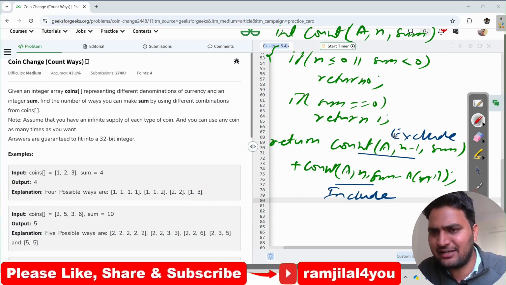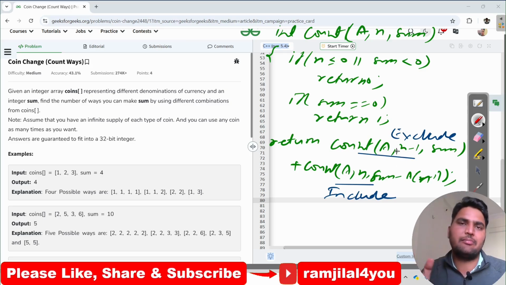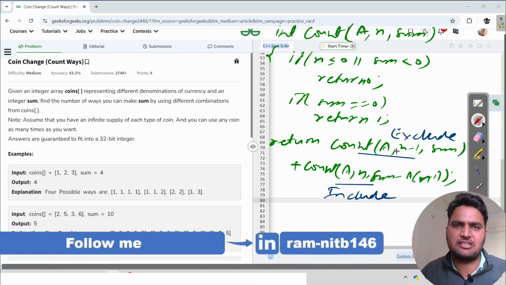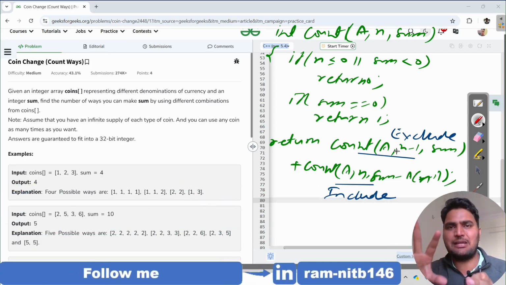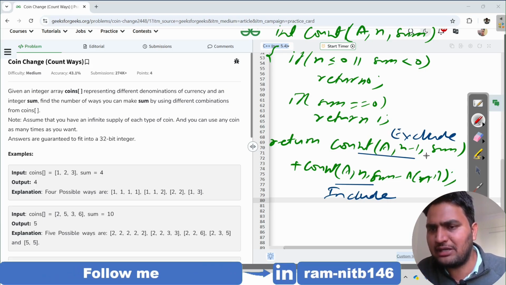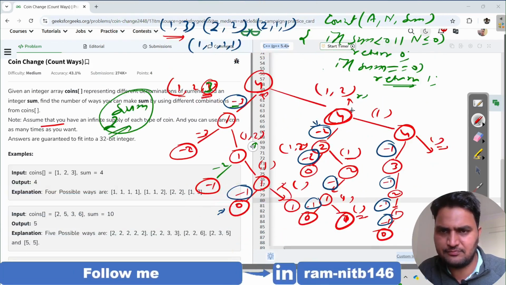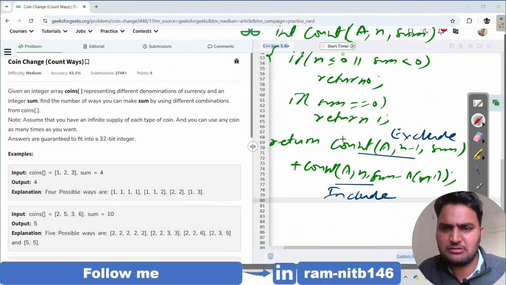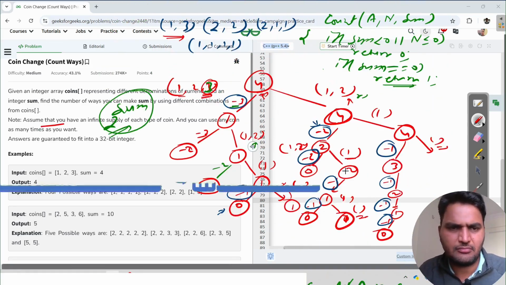And in exclusion what we are doing is n minus 1, right? We are basically reducing the size of the array, or you can say in another way, we are excluding that element from the array itself for the next call, and we are passing sum as it is. That is what we are doing here also, correct. So I hope you understood this problem. I will also show you the C++ code for this one, so don't worry.